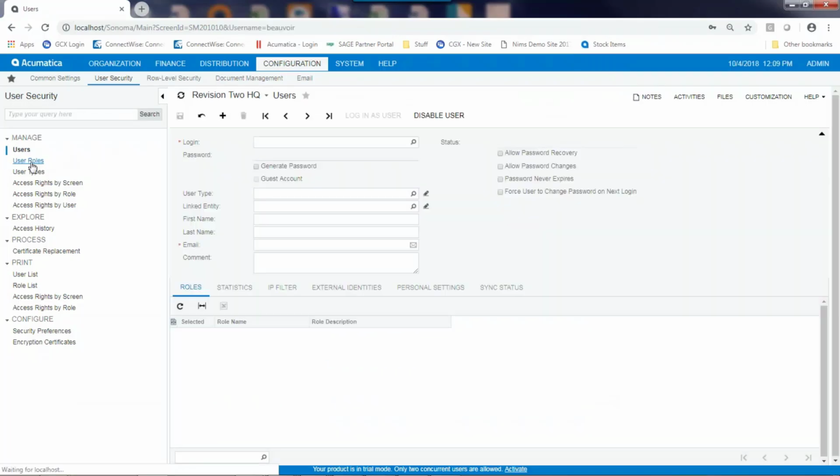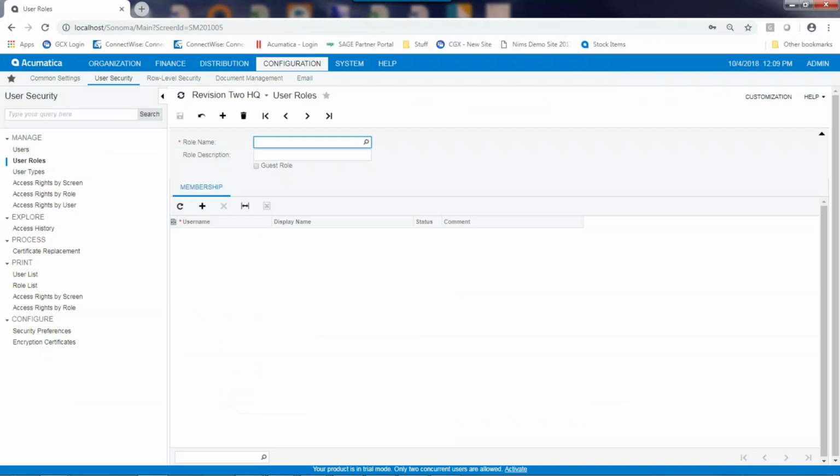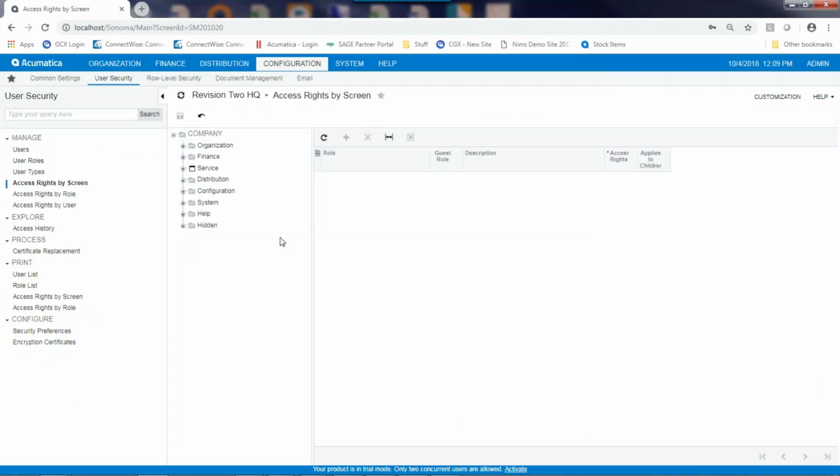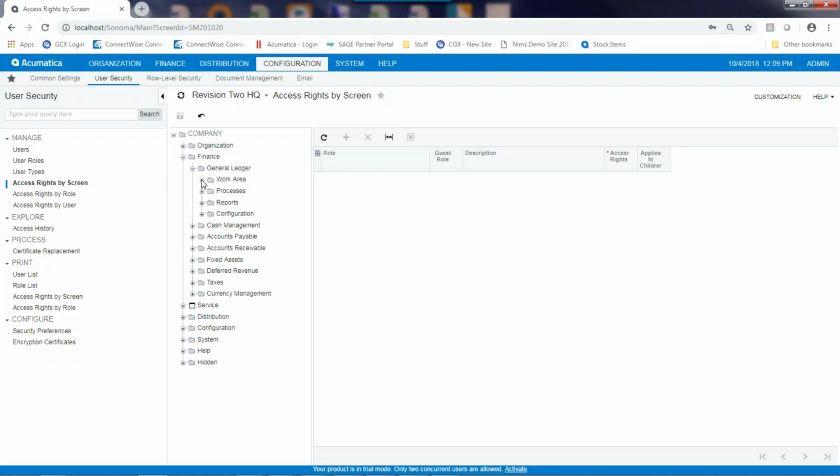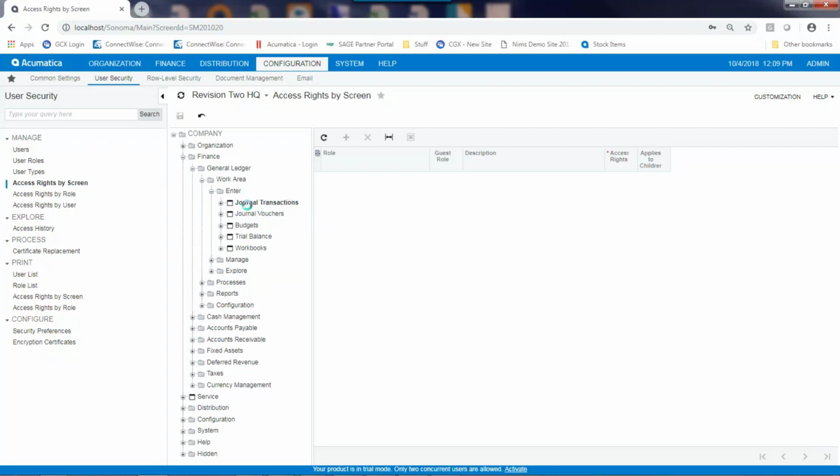Assigning access rights by screen. In Acumatica, once users and user roles are established, it's important then to go to individual screens within Acumatica and say which screens a particular role can get into. So for instance, if I wanted to see who was going to be allowed to make journal entries in Acumatica, I could navigate on the Access Rights by Screen menu to Finance, General Ledger, Work Area, Enter, and then Journal Entries.